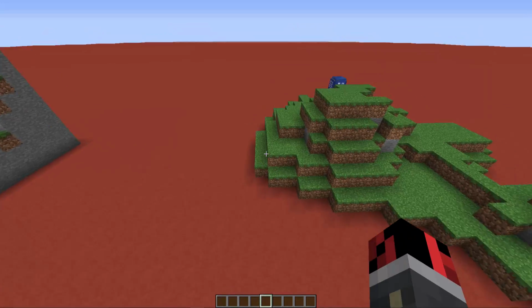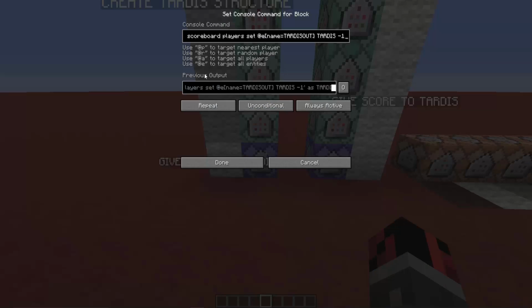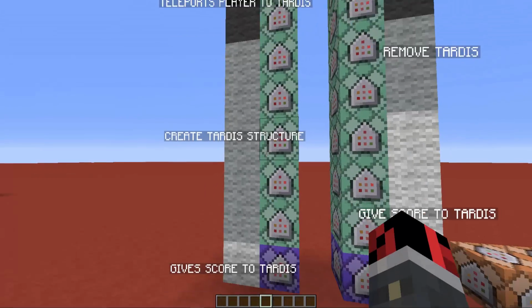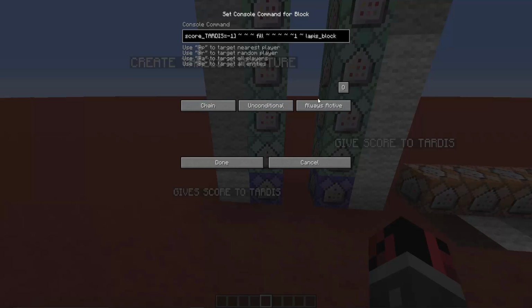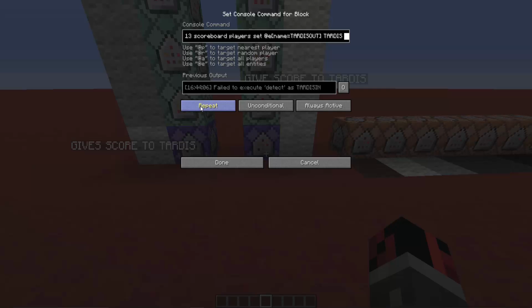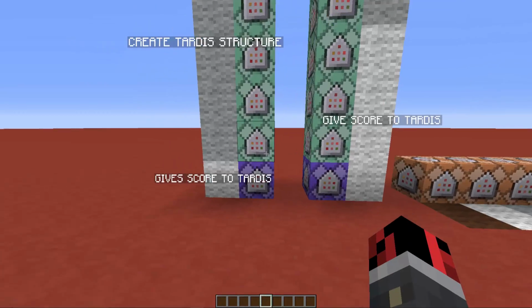This line makes the teleportation system work. We start from the bottom, of course, and make sure that the first command block on the line is set to repeat, unconditional and always active, and all the other command blocks up here are chain, unconditional and always active. Same thing for this line of command blocks. Make sure that the first one is set on repeat, unconditional and always active, and all the other command blocks on chain, unconditional and always active.